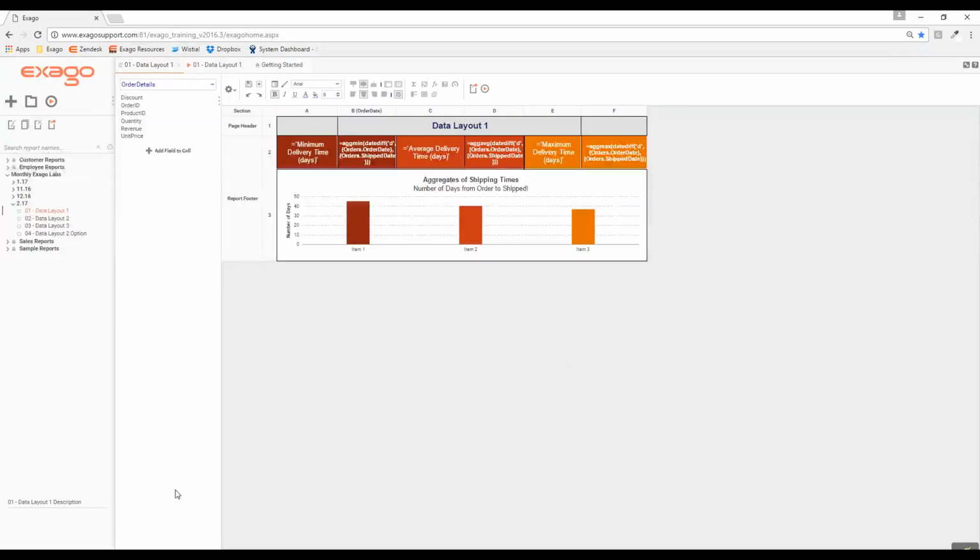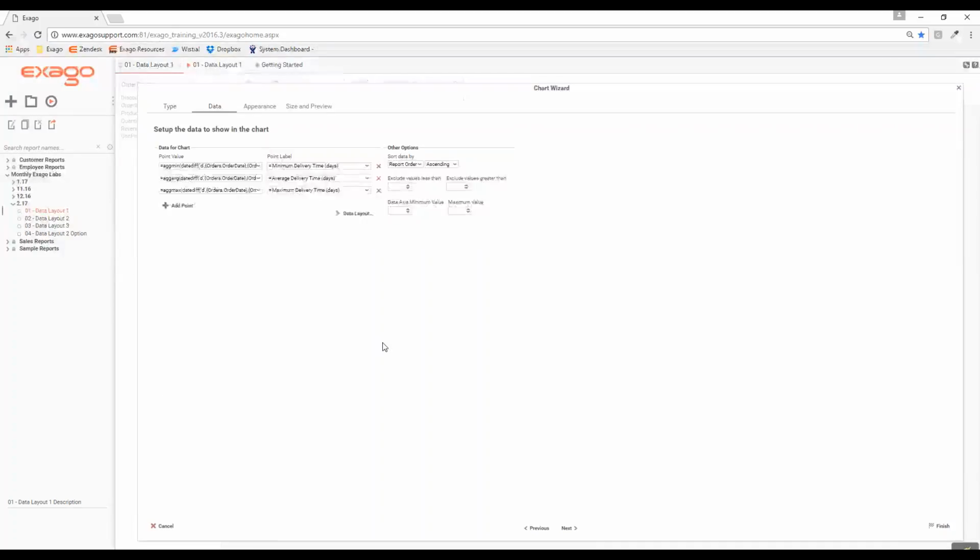All right, so I'm going to go back into the chart wizard really quickly just to reiterate exactly what we're seeing here. If we wanted, say we had 9 bars on our bar chart, here we only have 3, we would have 9 differently defined point values and corresponding point labels because there is no dynamic aspect to this chart. So anything you want to see on the chart has to be defined both in your report and then in your chart wizard here.